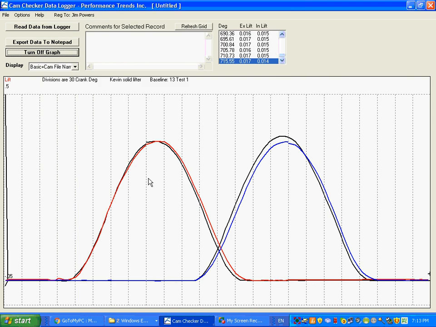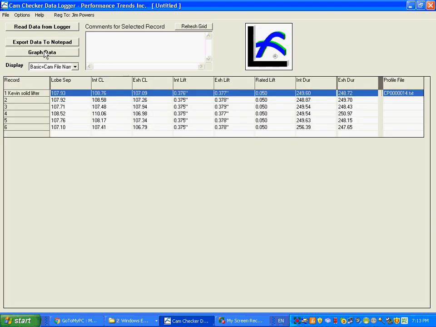But what I'm showing you is I am graphing Kevin solid lifter from this file here, still called untitled, we haven't given it a name yet, with the baseline test from that other file that's not open. That was called the examples 13 tests or something. So you can graph a baseline. The baseline can be in any file. So that's how you'd start a new test.